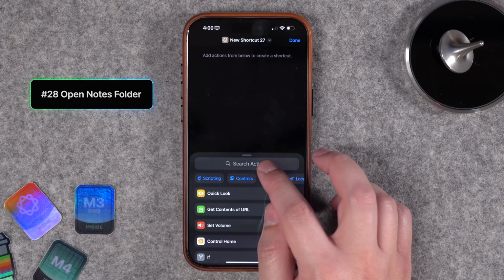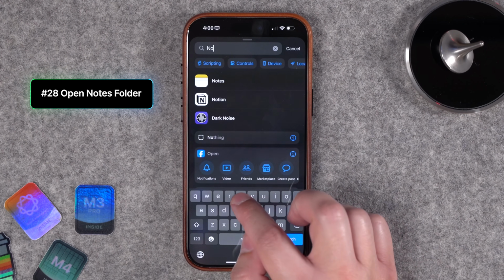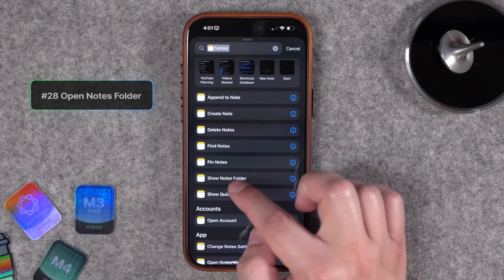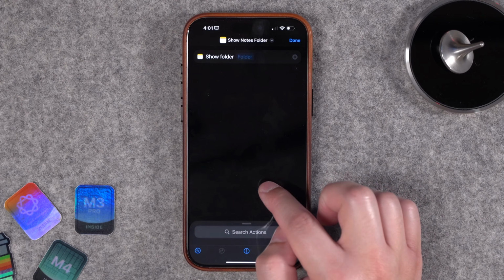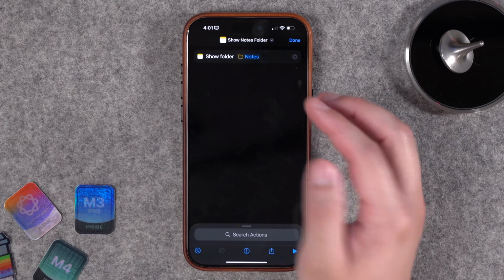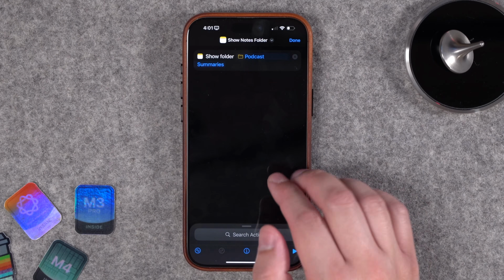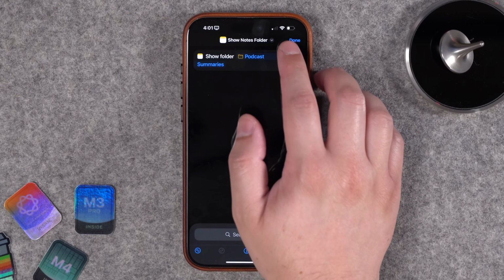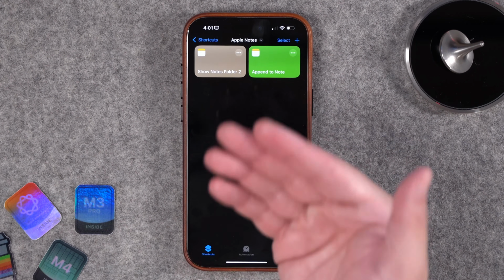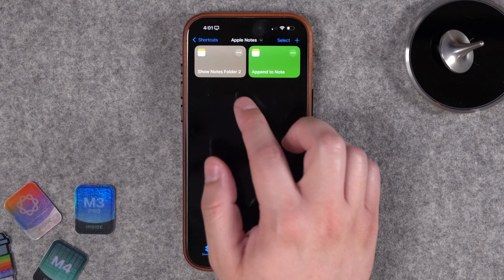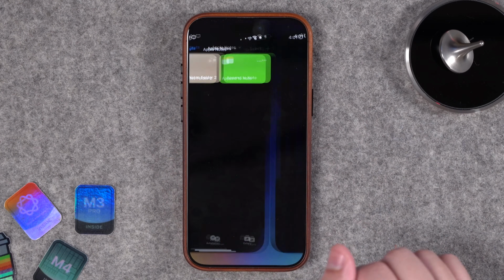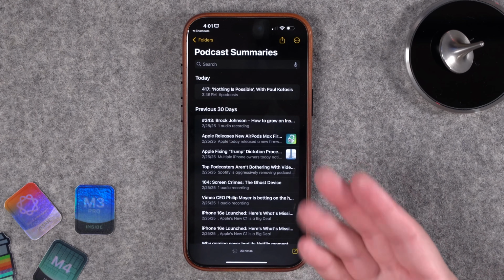Let's create another shortcut, and if we just search for notes, we'll see all the actions available for that app. And one of them is Show Notes Folder. If there's a folder of notes that you access fairly often, you can select that and then choose the folder like Podcast Summaries, and this can automatically open that folder wherever you are. This could be a widget on your lock screen or Today View or something in the action button, and now when I tap it, it will jump me right to that Apple Notes folder.